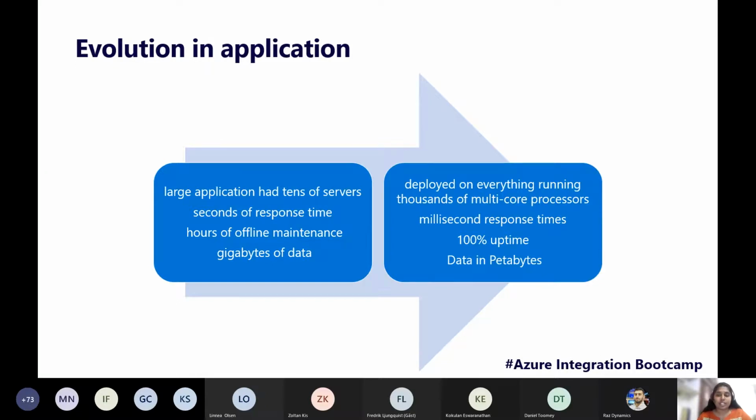My expectation of response times from the modern applications that I am dealing with is no more than milliseconds, and I expect 100% uptime, and the data that the applications are dealing with is in petabytes. So this is how applications have evolved. Luckily, the technologies with which we build applications have also evolved over time to keep up with the expectations of our end users.